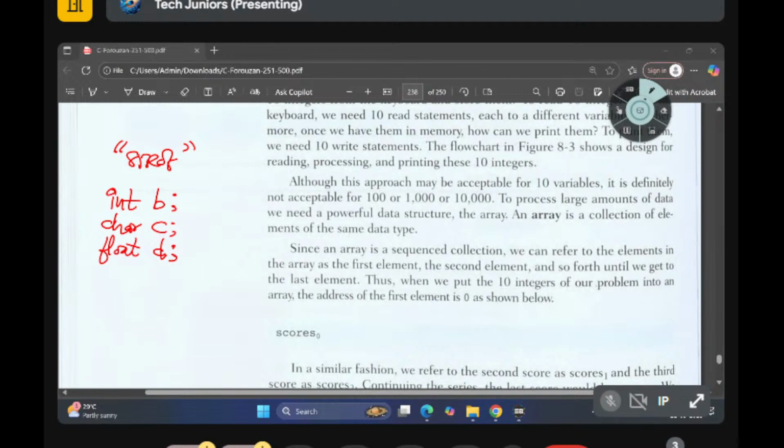What is that memory allocation? Memory allocation differs from one system to another system. How much memory is allocated for integer? Integer variable.